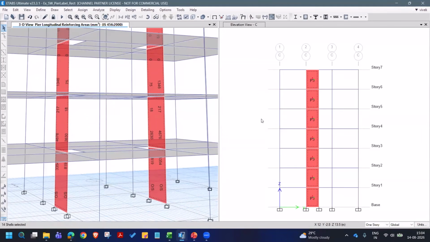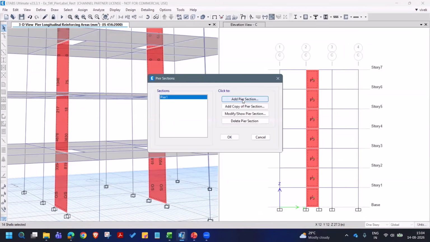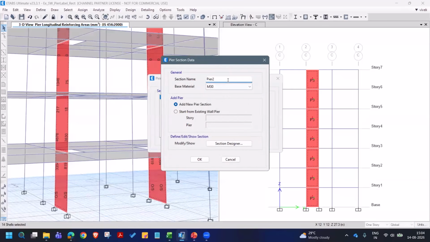and how to use this general reinforcing here. Okay, let us go to the define general pier sections. You will add a new pier section. So pier 2. You can quickly generate a section from the existing wall pier. Much convenient for most cases.